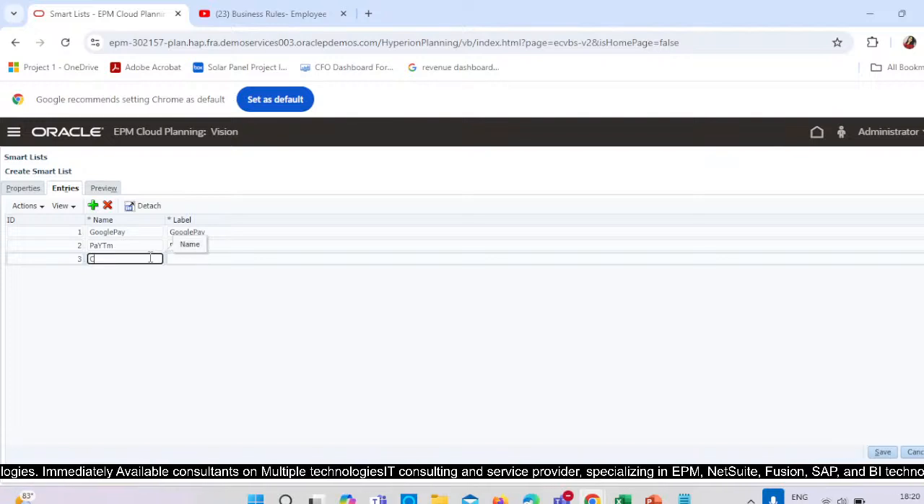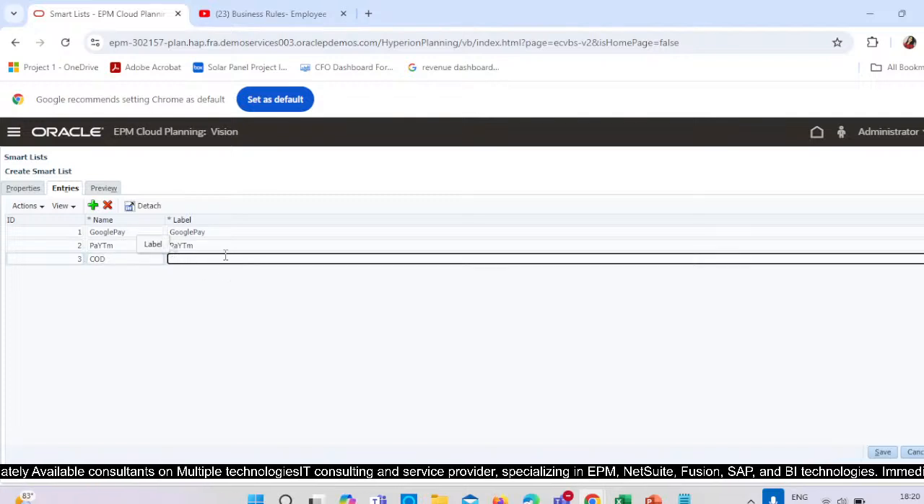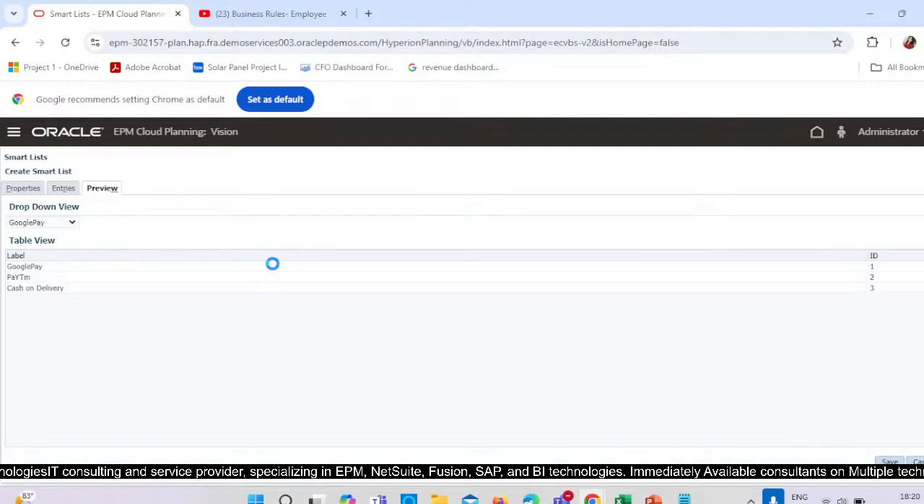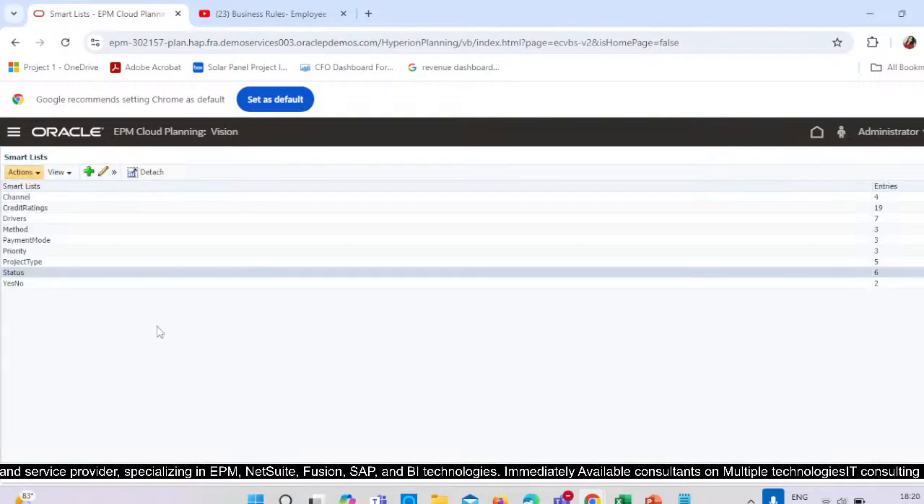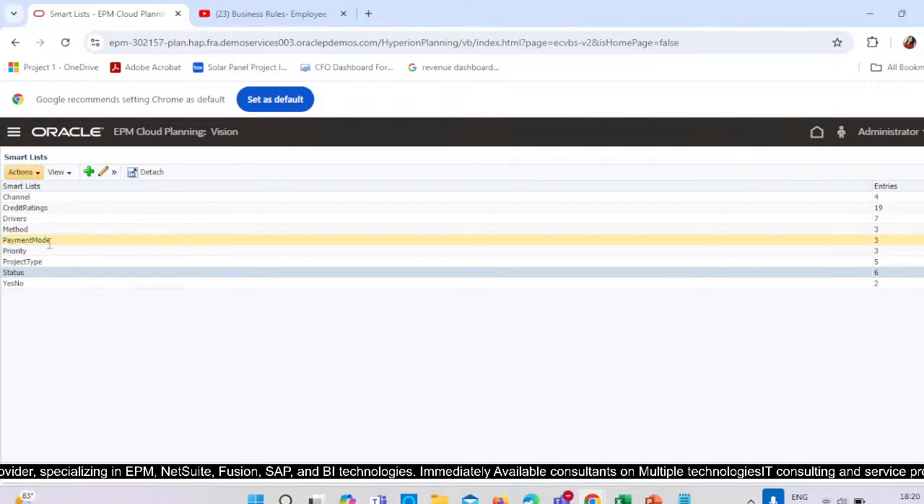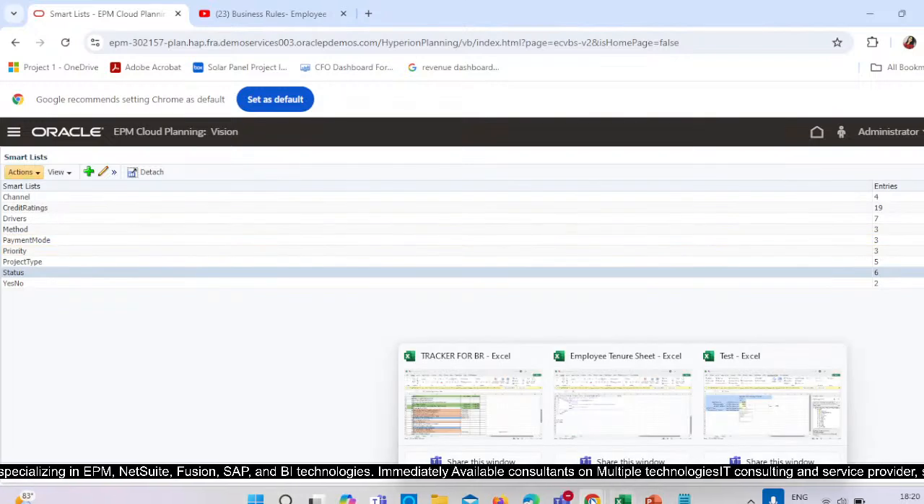Then last one is cash on delivery. So we can type the full name, or we can take the same name as the label, as the name, cash on delivery. So these are the smart list entries. You can see the preview. So the smart list drop down list will be showing like this. Now you can save this. Okay, so what we can do here, we will just take this payment mode to the desired member.